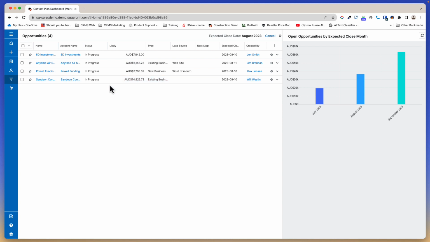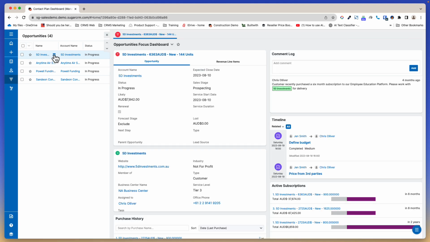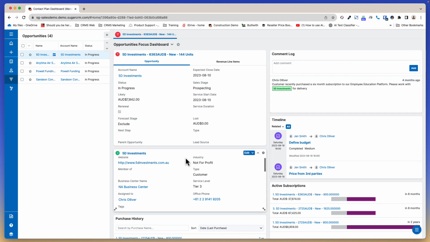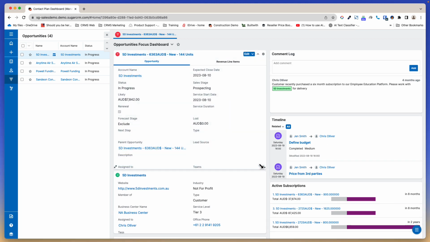You can see here that we've got an opportunity for 5D investments, and maybe I want to have a little bit more information about that. So what I'll do is, again, click into this Jenga block icon and pop open the detail of that opportunity. All of the related information about this opportunity is now brought to me. All of the subscriptions, the timeline of activity, the comments, the detail around the organization, their purchase history, everything that I need to know in a glimpse about how these guys are tracking is all brought forward.